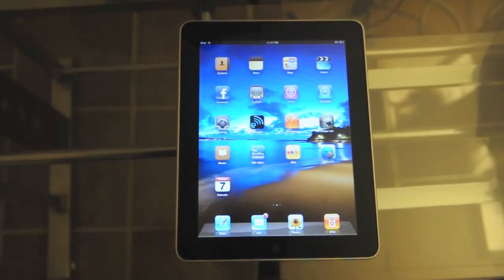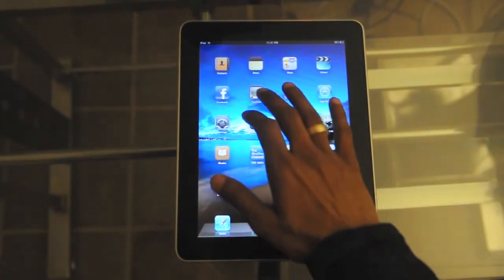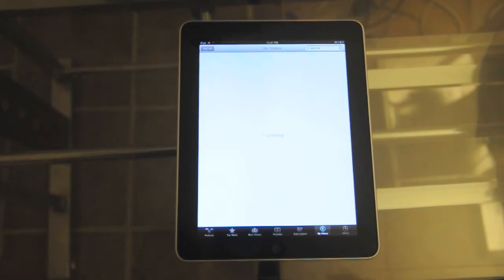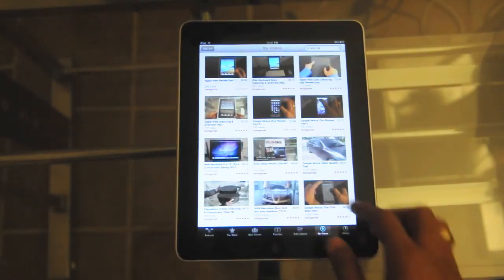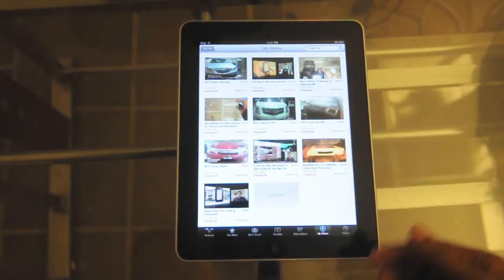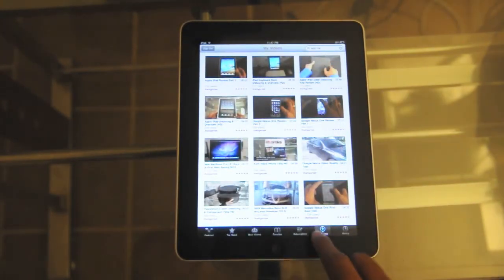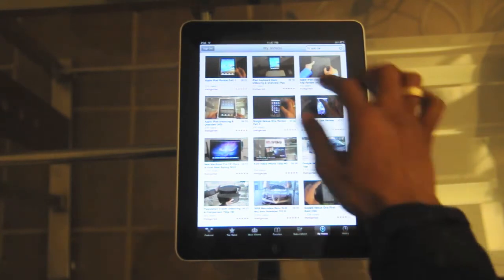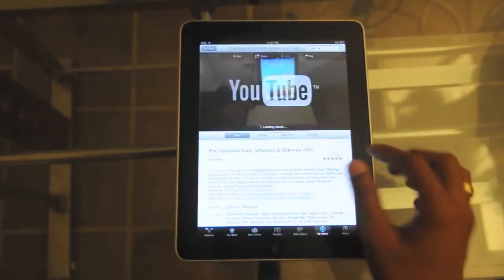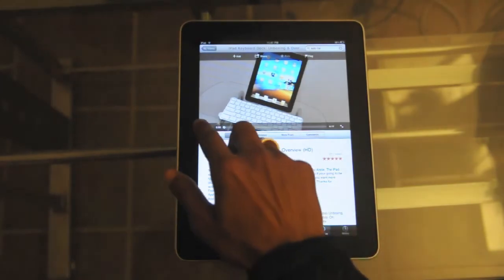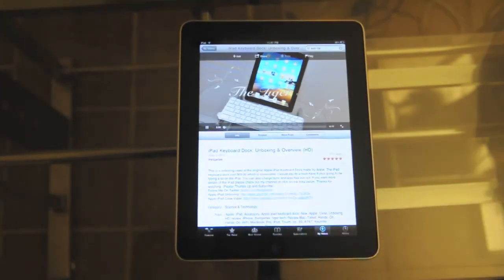Now let's take a look at another app which I use often. It's YouTube. All the native apps pretty much are enhanced from the iPhone OS, so it does use the screen real estate really well. For example, here we have thumbnails of my videos. So I'm in the My Videos tab, and let's say if we want to open the video and watch it, all you need to do is just simply click on it and it just plays.